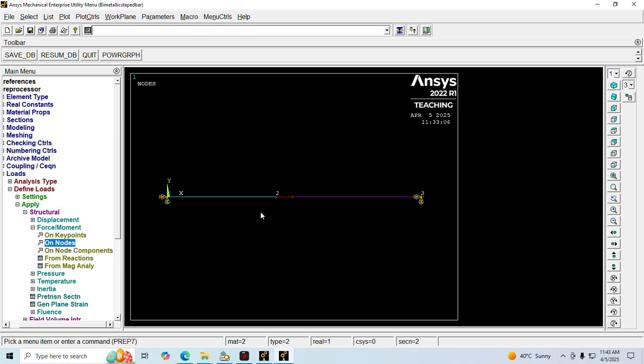Now the force is acting at node number 2. This is the finite element model. After this process, it is called pre-processing. The model mentioned in the problem, we implement in the software as it is. That's why it is called pre-processing.